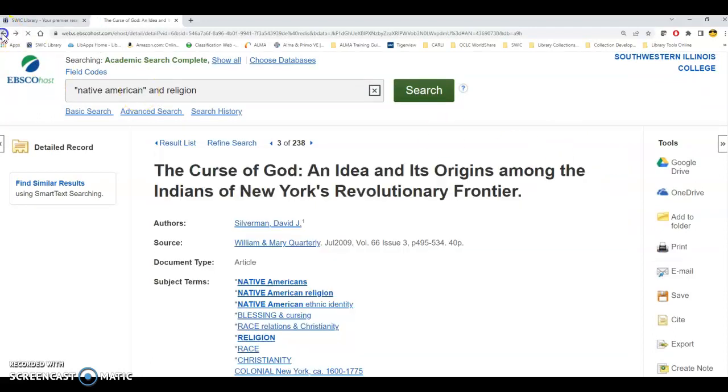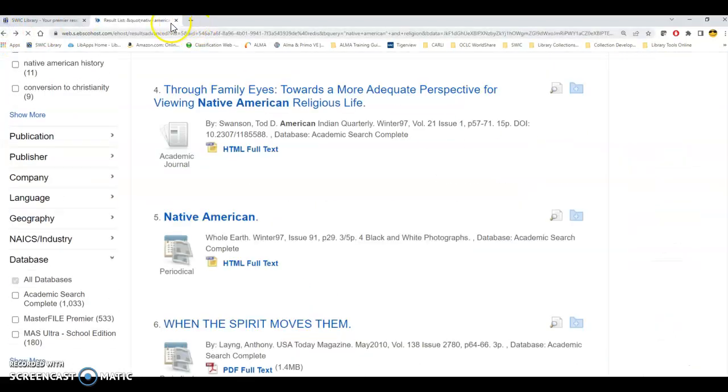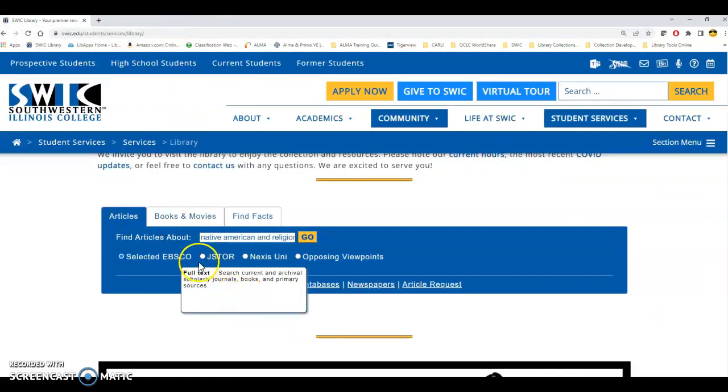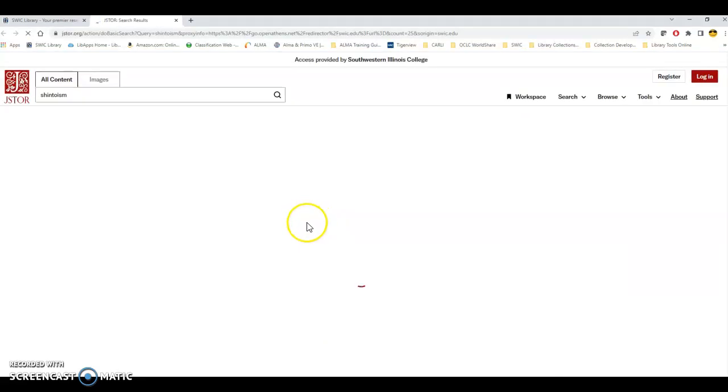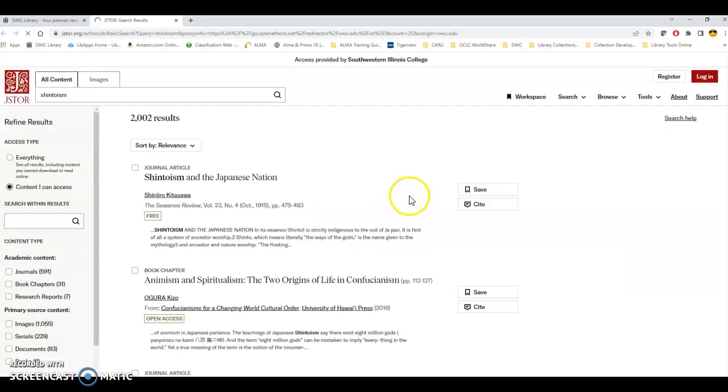So you can search any topic that you'd like in JSTOR. The same thing can be said as if you go, or in EBSCO, we can go to JSTOR next, and we can type in a topic, Shintoism. You'll see it will bring up articles on the religion as well.